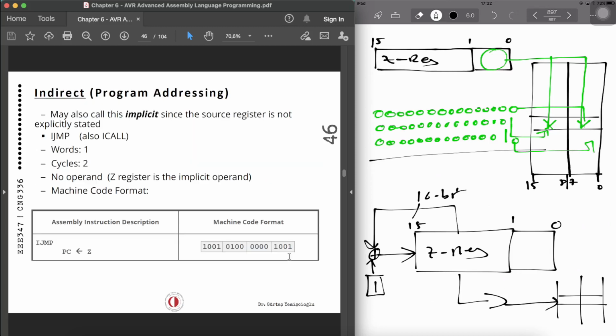Okay, so we also have indirect program addressing. So what is indirect program addressing? You can also call this implicit as well. IJMP and ICALL, which we have covered, are one word and 2 cycles. There's no operand. So the Z register is the implicit operand over there. So the program counter jumps to the point specified by the Z register.